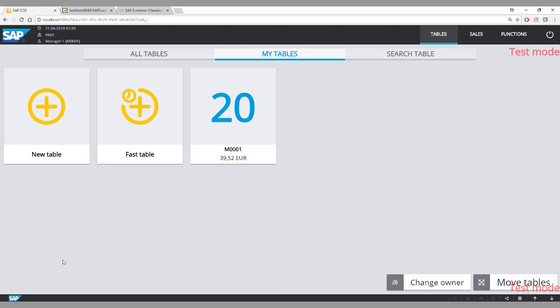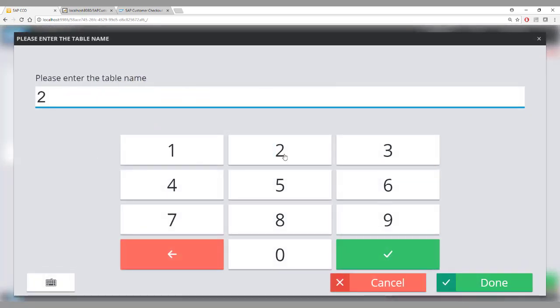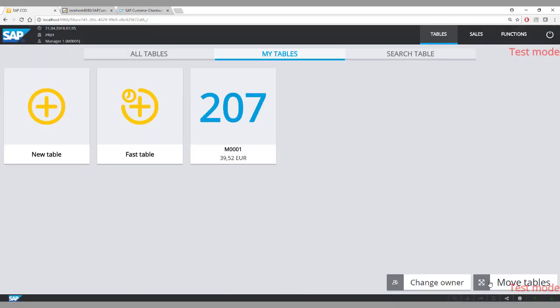It very often happens that the customer was sitting outside the restaurant in the open area, and it started to rain, and now the customer wants to move inside, and that has a different table number. So you can say move tables, you can select the table that you want to move, and you can give it the new table number. In this case I will make it 207. So the customer has moved from table 20 to table 207.